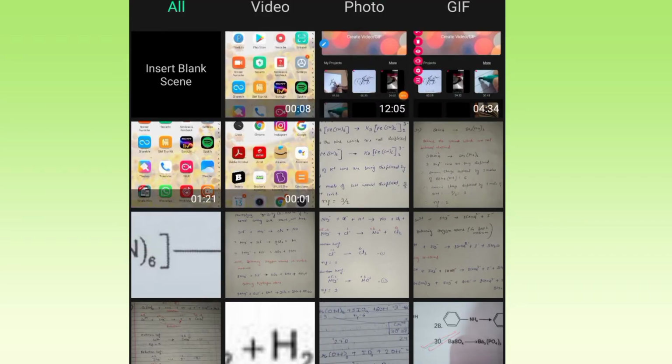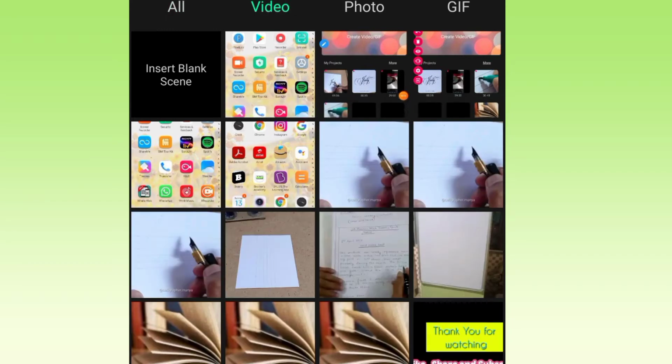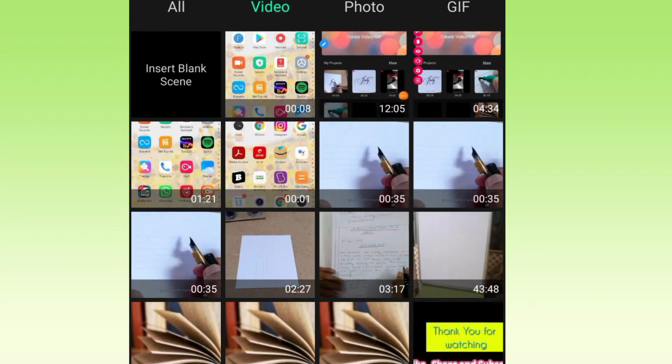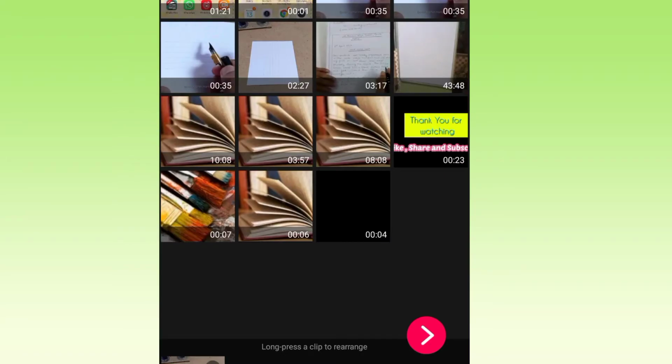So now it will ask you to choose the photo, video, whatever you want in your video. As per your requirement, you can choose a GIF or a photo or a video. So for our purpose, let us choose a video. Okay, suppose I randomly choose a video. Let's suppose this video. Okay, then click on this red arrow button.